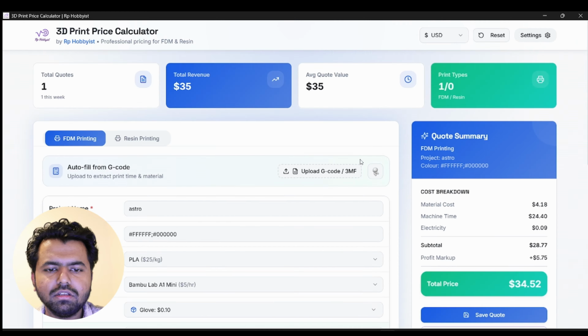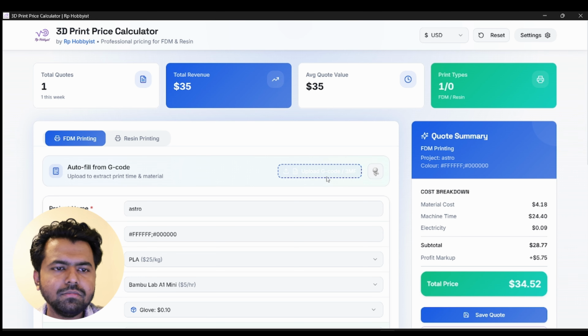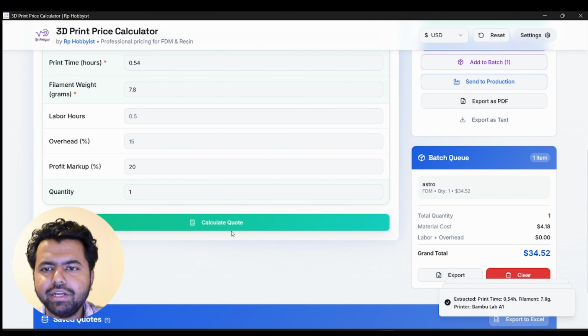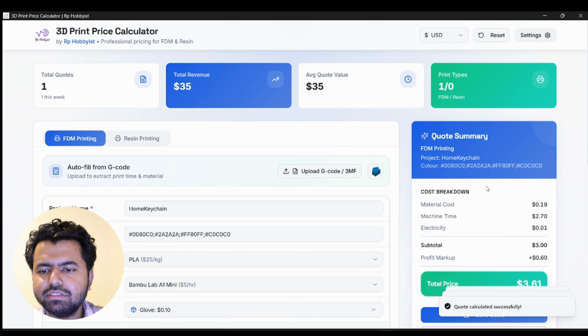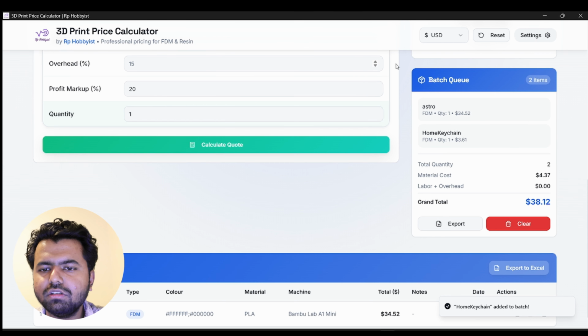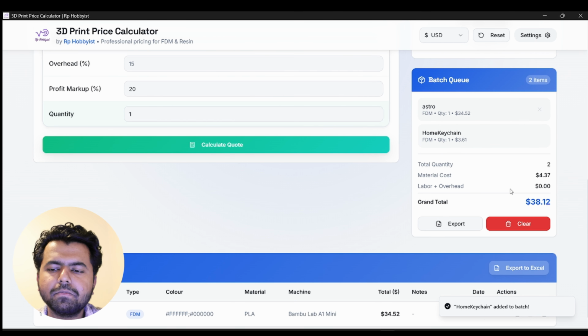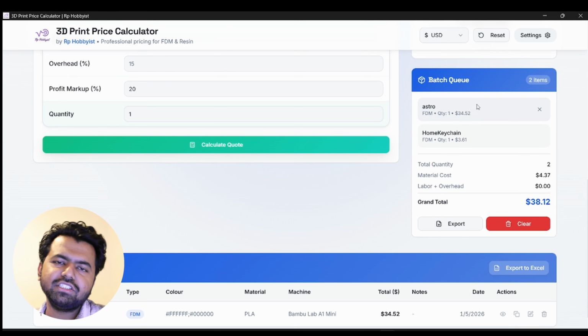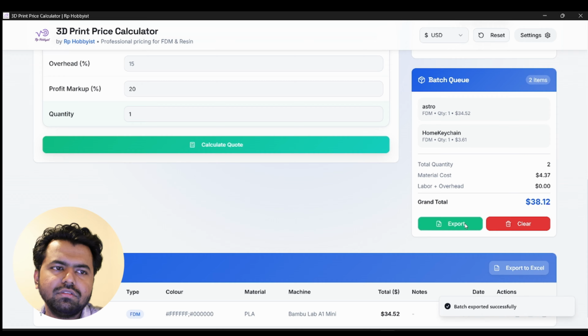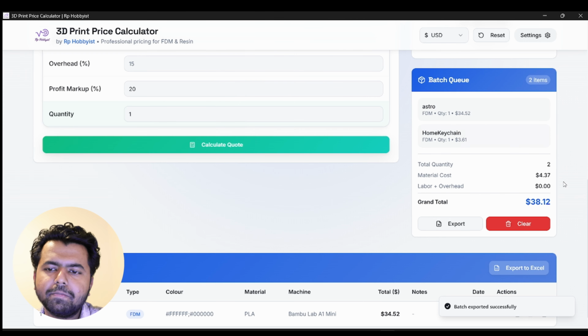Now jump back. Now upload the new file. I will upload the new file and say calculate. So this is the price for the new file. Now I will add to batch. So you can see the total for both files, the cost is this one. So this is the benefit of using the batch code. This is for one customer. You can do multiple file quotation in a single batch or single invoice, and you can export it in a PDF also.